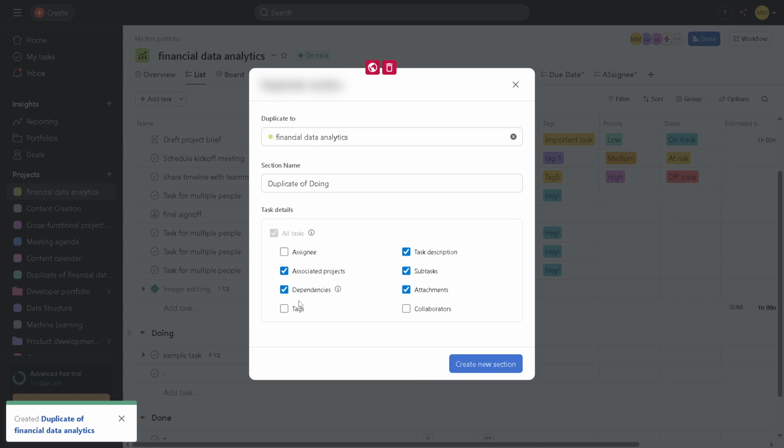Next, let's talk about the tasks associated with this section. In the same dialog box, you'll see checkboxes allowing you to choose which tasks and task details you want to carry over to the new section. You can customize this depending on your needs. For instance, if you want to duplicate all the tasks exactly as they are, just check all the boxes. But if you only want to carry over specific tasks or details, feel free to pick and choose.